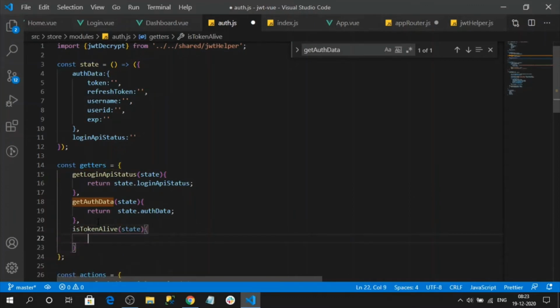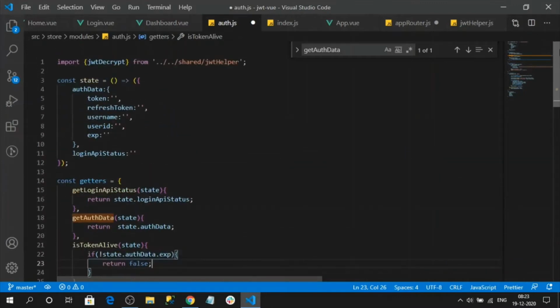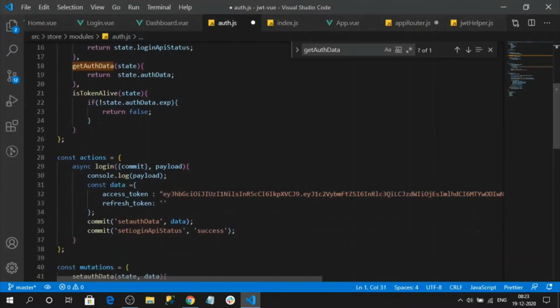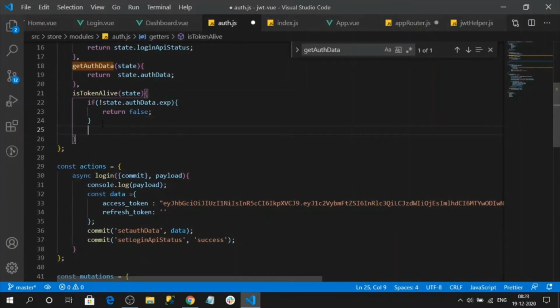State. If state.authData.exp, the token expiration, is empty or null, then we simply return false, or else, okay, if the data exists, then we need to import our helper method, token alive, and return token alive by passing state.authData.exp. Okay. Now I can use this getter to know whether our access token is expired or not.